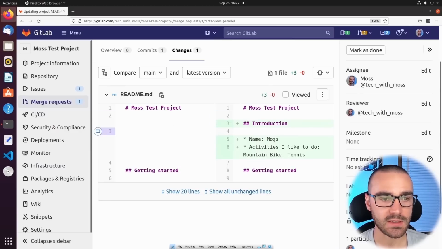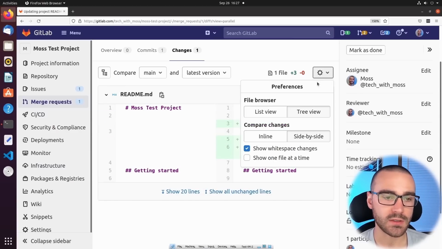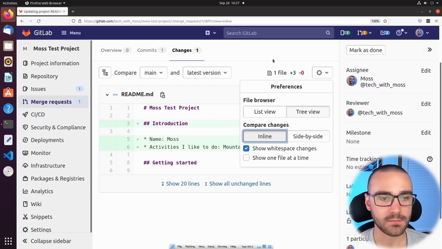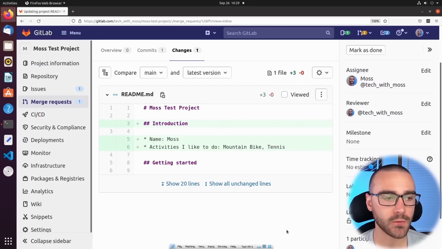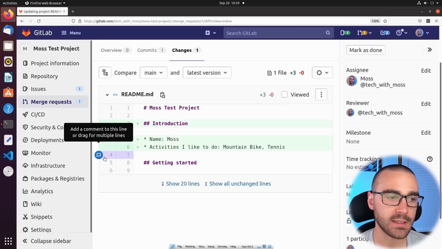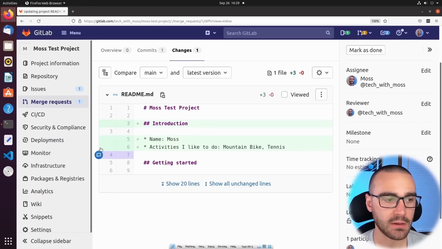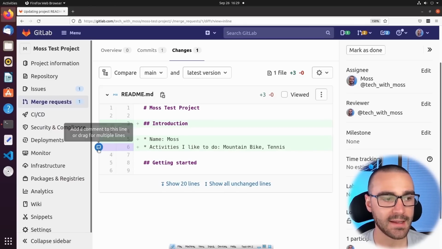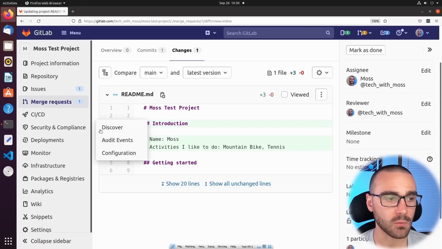Okay, so we have this side-by-side diff available to us as well. I'm going to select the inline diff. Now, a very useful feature for reviewers and participants of a merge request is the ability to comment on each line of code in a diff. If I hover over each line, I have this comment button, and I can add a comment to that line, or, as it says, I can drag for multiple lines.